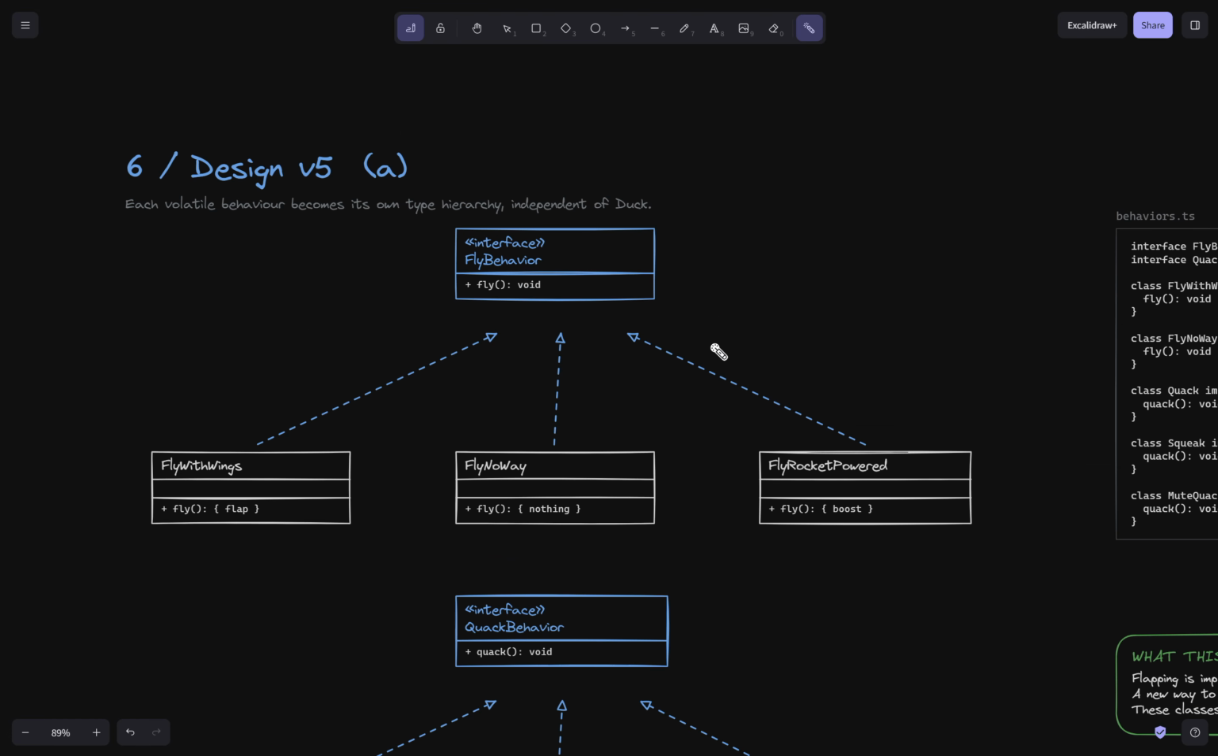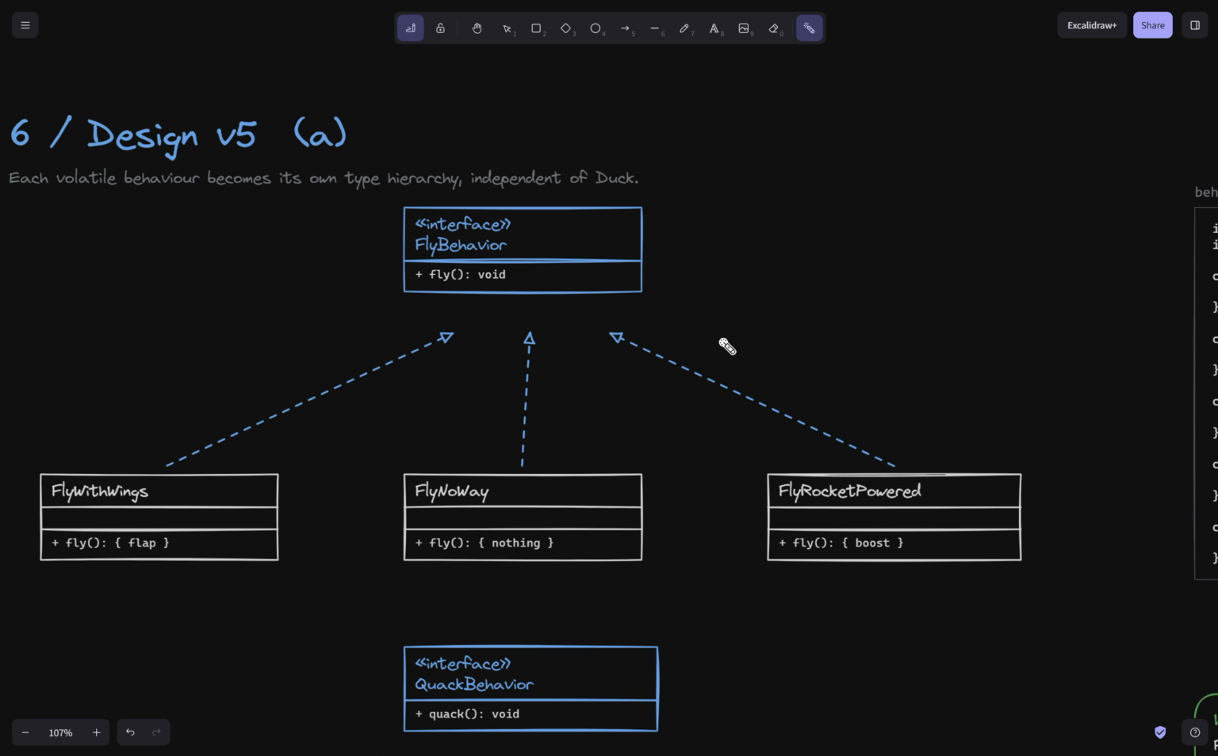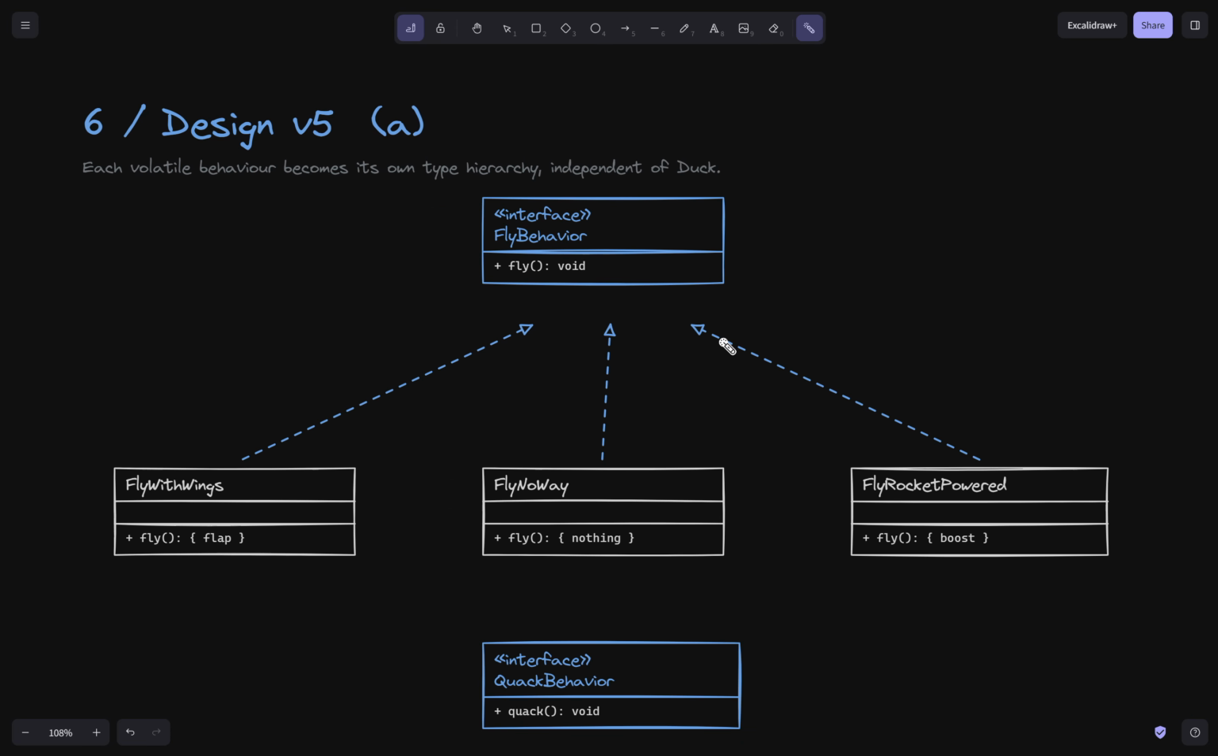Let's create a fly behavior interface, right? And let's create different concrete classes from that interface. Suppose FlyWithWings, which has a fly function that flaps, and FlyNoWay, which does nothing, and FlyRocketPowered with a rocket fuel or engine or whatever, which has a fly function that is boost. And we create these concrete classes for different fly behaviors from a fly behavior interface.